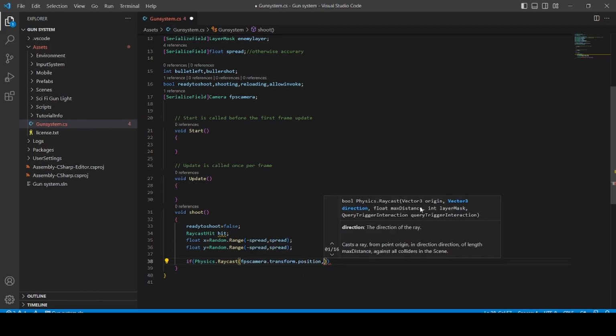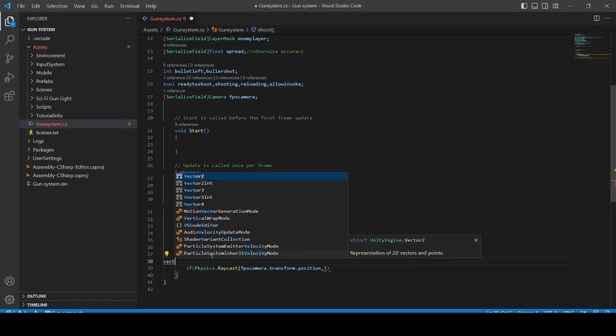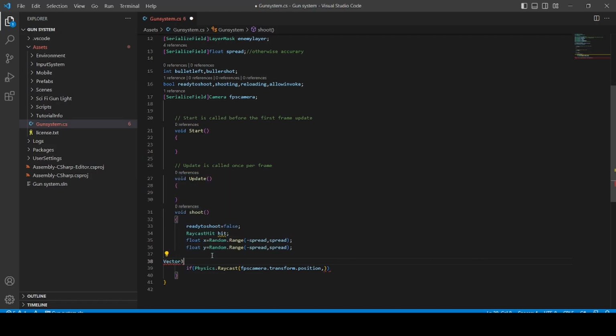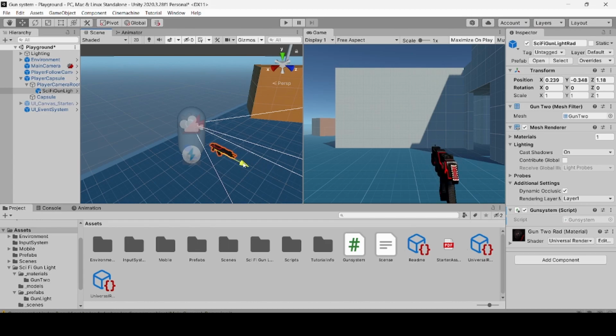Now for the direction vector, we need to get the direction using this float x and float y. To get the direction vector, we need to create a new vector from this spread value. So create a Vector3 direction. We need to add to the direction vector because in Unity the camera always points towards the enemy. So if you want to add the spread value, the accuracy value, you can add the forward direction plus the accuracy, so the gun will shoot according to the spread value.